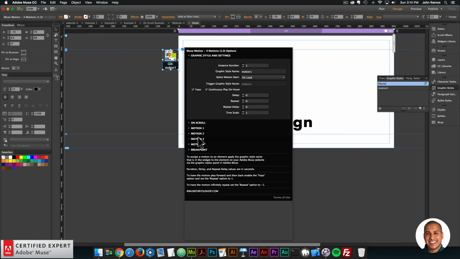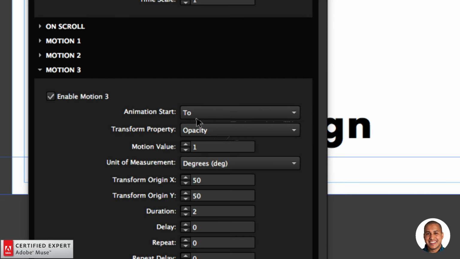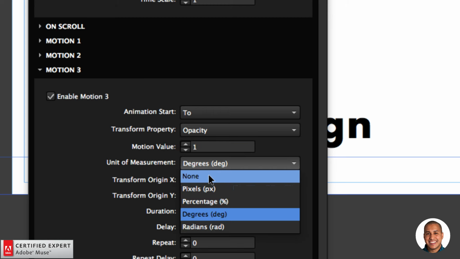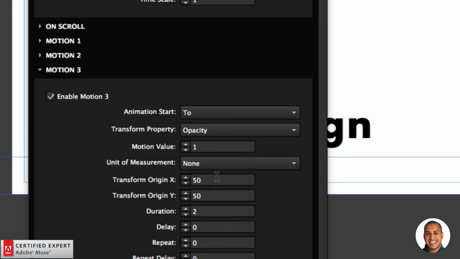So now when I go back into the motion, I'm going to set the opacity to 1, which is the same as 100%. The unit of measurement is none because the opacity doesn't have a unit of measurement. And for the transform origin, I'm going to say 0 because it's going to start at the same time as motion 1. This transform would override motion 1 because they're starting at the same time. So I just want to make sure that this transform origin is the same as motion 1.